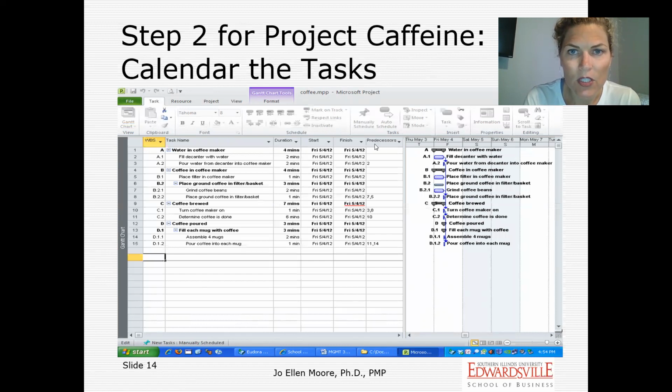So you can see on the Smartsheet our predecessors right here. That's that column. And so you simply identify what line needs to be done before I could do this line, right? So here it's identifying line 2. So line 2 is right here. So I have to fill the decanter with water. That has to be done before I can actually do this line. Okay, so it's pretty simple. You won't have a predecessor for everything, but for those things where there are specific things that have to be done in order for us to complete that task, we want to identify those for the team, just so we're scheduling things correctly and we're aware of those relationships.